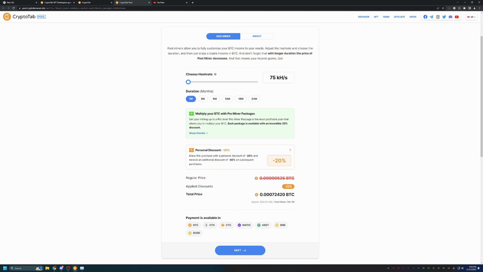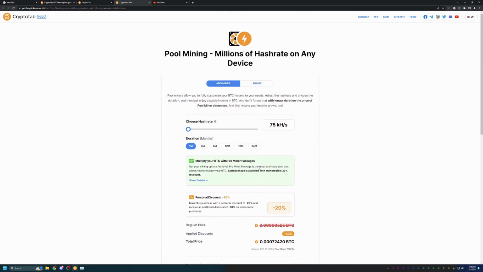And there is this discount of 20% going on right now. So definitely cool to see that as well. And I'd like to call that out because, of course, we do like cloud mining, but CryptoTab I think is more of an at-home mining solution. They've just recently launched this feature, which I think is a great step in the right direction for this company.